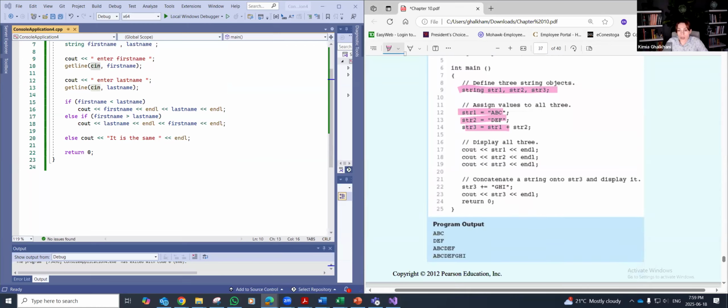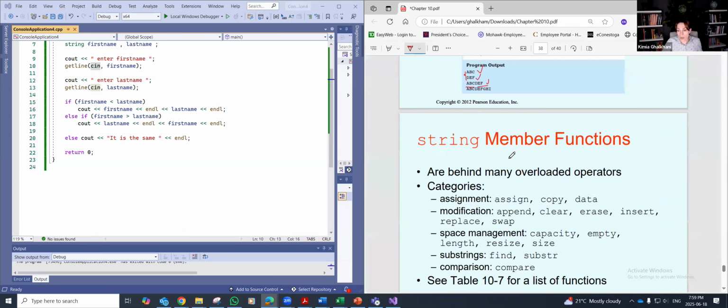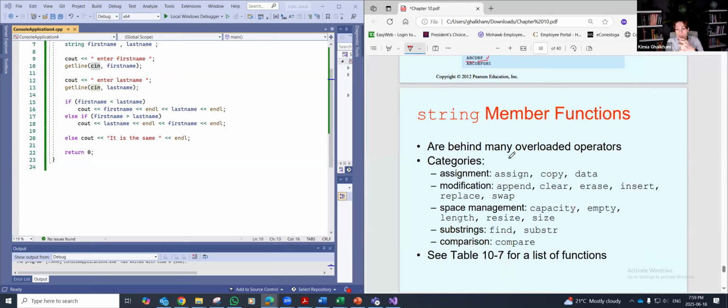So I get ABC here. This one is ABC plus DEF. So ABC plus DEF. But how do I display them? I would say first do string 1. So this is string 1. Then do string 2 and 3 accordingly. And string 3 is a summation of these two. That's why in here I have ABC plus DEF and so on. So this is the way that we can use mathematical operation. So I'm going to quickly review member functions for a string as well.